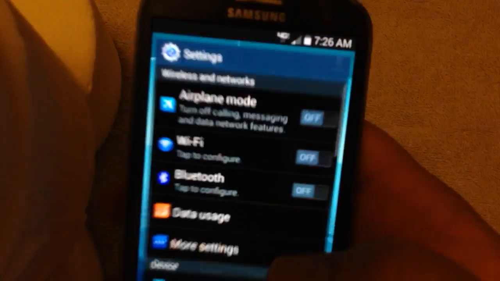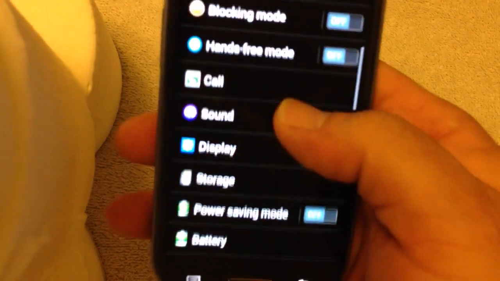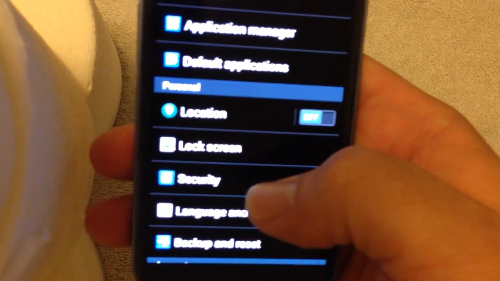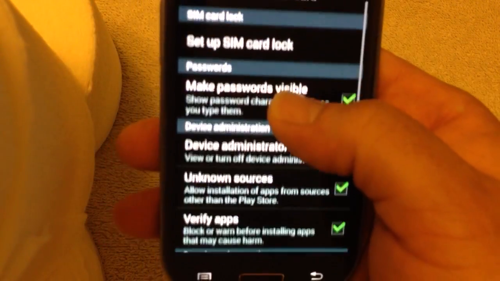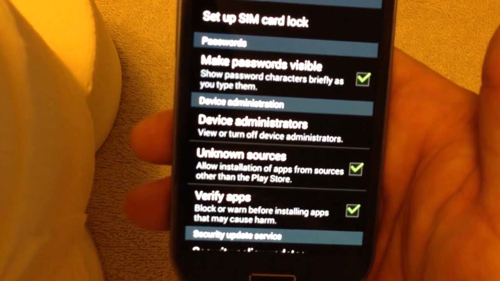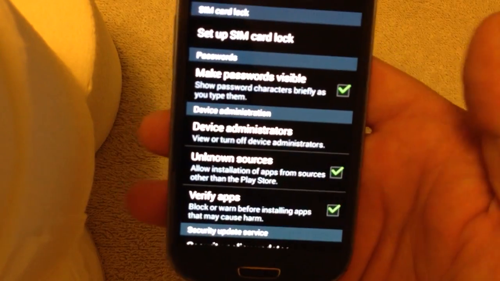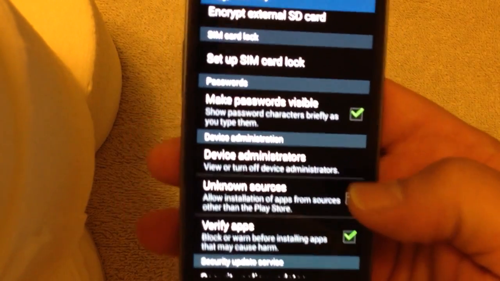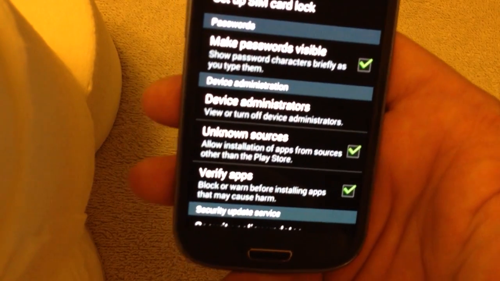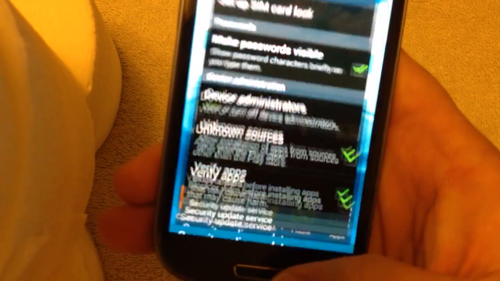All right. Now, the first thing we do, follow me. Go to settings. We're going to go to security. You scroll down here where it says security. Click on it. Right there where it says unknown sources, allow installation of apps from sources other than the Play Store. Make sure that's checked. If it's not checked and you check it, it's going to ask, are you sure, and you say okay. Make sure that's checked. All right, now let's get started.